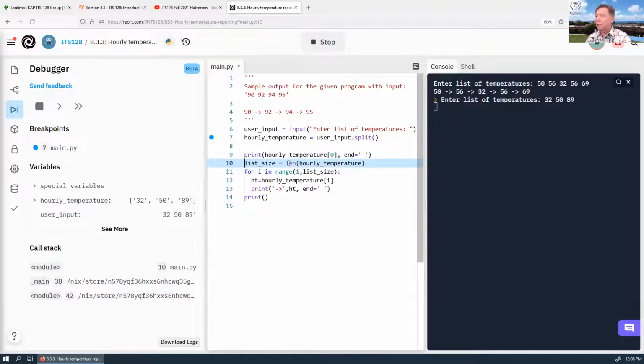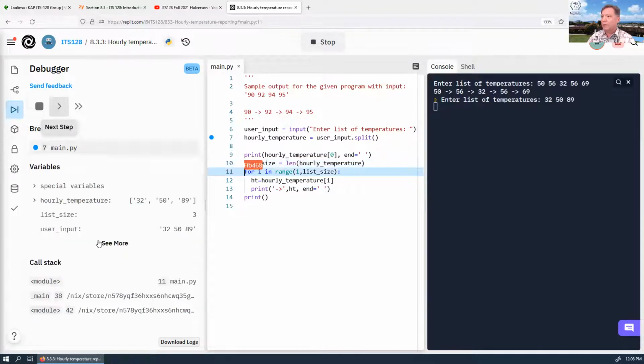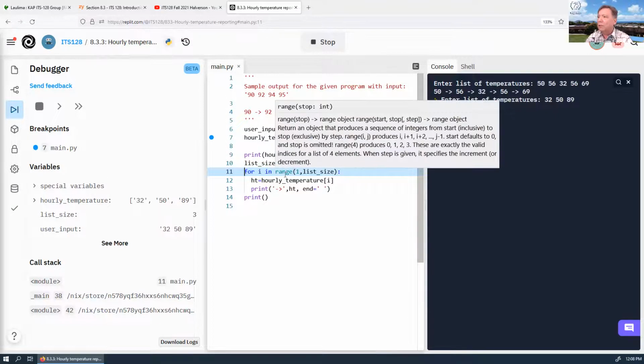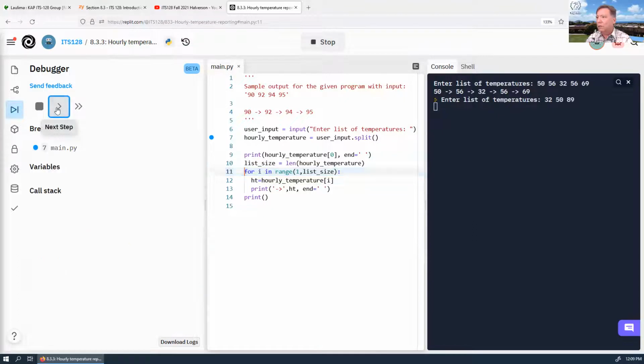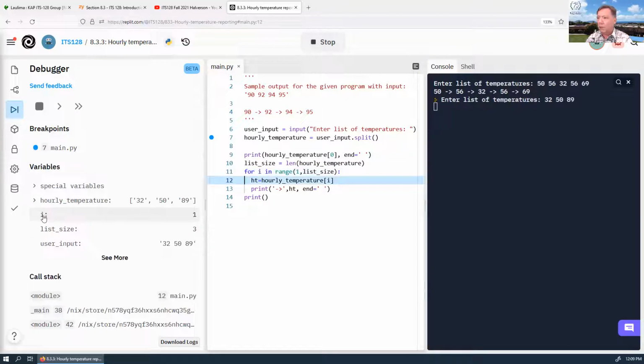Now we're going to create a new variable called list size. And next step. Now we have list size, and it's 3. There's 3 elements in the list. Now we're going to do a loop here, 0, 1, and 2. In the first iteration, it's going to create a variable called I, and it's going to have the value 0. Oh, no, it's going to have the value 1. It starts at 1, not 0, because we already printed out the 0th one.